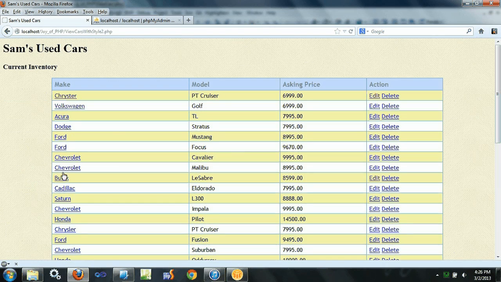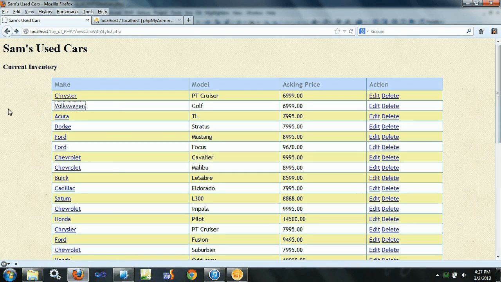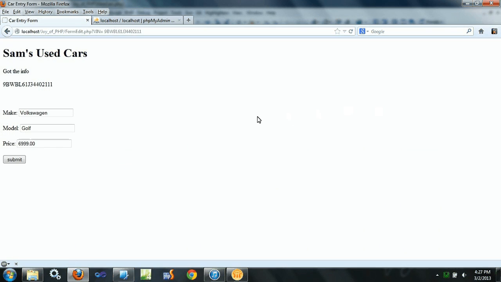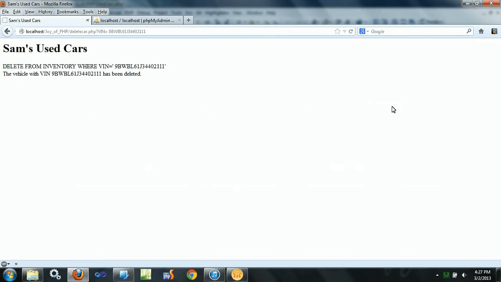Here it shows the cars, and each one of these is a hyperlink. If I mouse over it, you can see it says right down in the bottom here, in the case of this Volkswagen, view car, and VIN equals, and then that long string of digits that follows after it tells PHP which database record to retrieve. If I click on that, it comes up and shows all the details about the car, the Volkswagen Golf, the asking price, exterior color, interior color, and so forth. Of course, it will only have the information you've put in there for it. You can also edit the car. And you can also even delete the car if that's what you want to do.